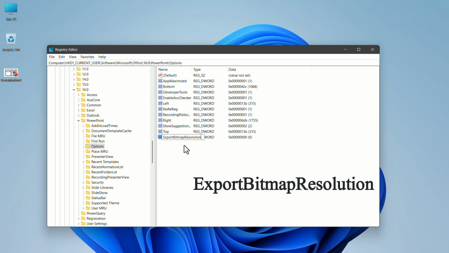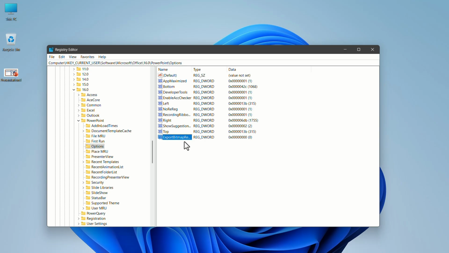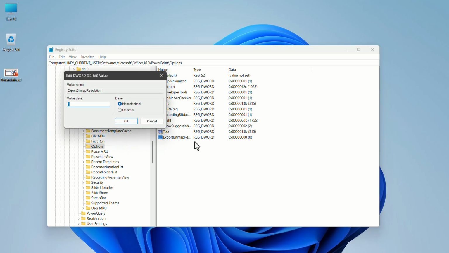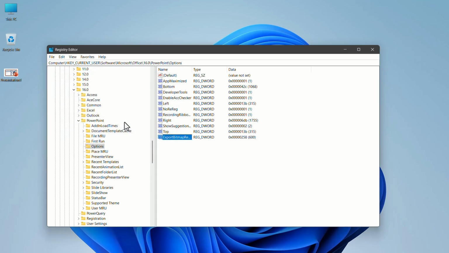Rename the value to what is showing on the screen. Remember that you need to rename it to exactly what is showing on the screen, otherwise it will not work. Right-click on the new value. In the pop-up, click on Modify. Change the base to decimal. Change the value data to 600 and click on OK.